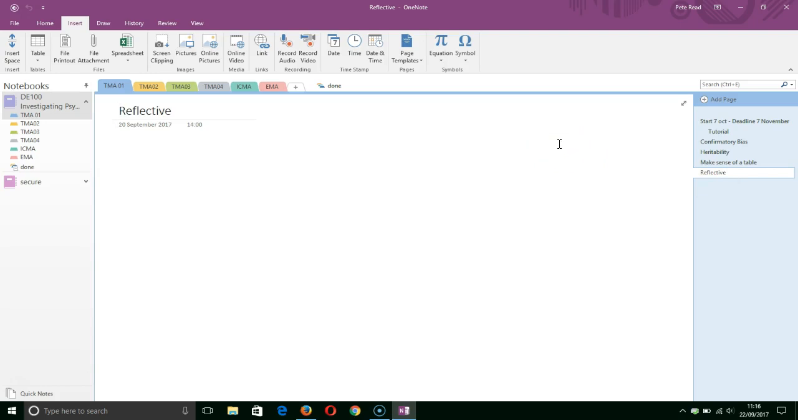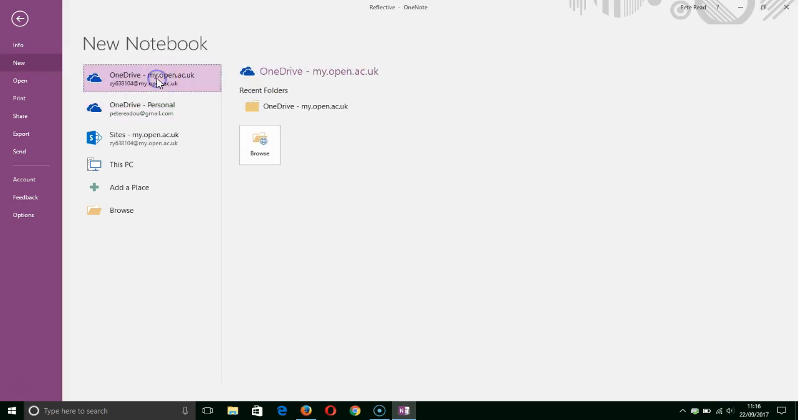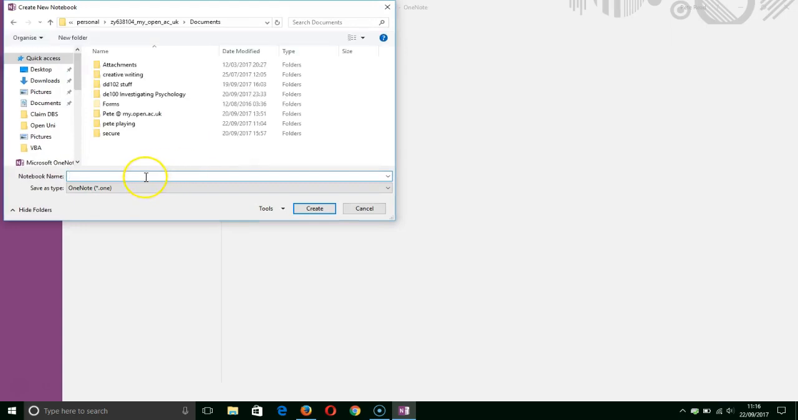Now, what I thought would be useful is if we go and have a play and create something right from scratch. So if I come across to where it says File, New, and then here it'll say, where do I want to store it? Now, I could store it down onto my own PC, but if I store it onto the PC, then I can't share it. So I'm going to put mine onto my OneDrive here. So I've gone into my OneDrive, I'm going to open a folder, and then I can create this.